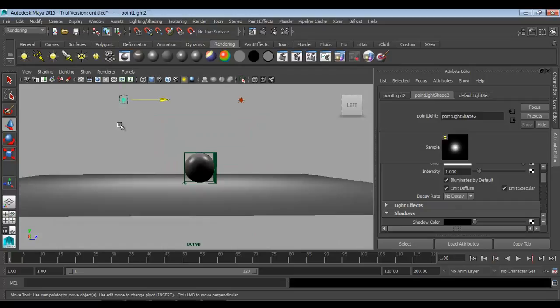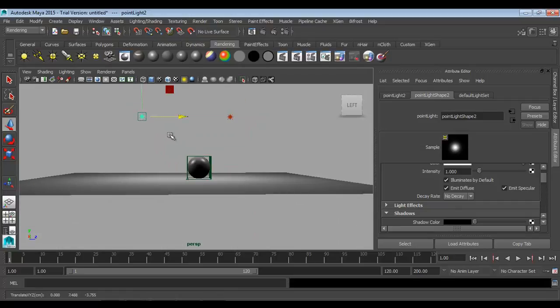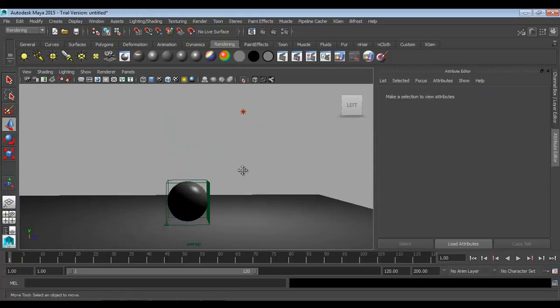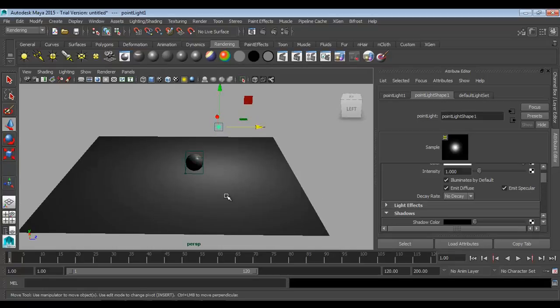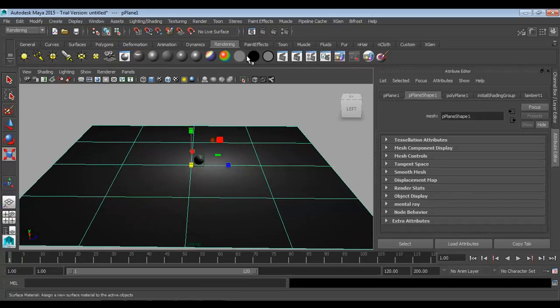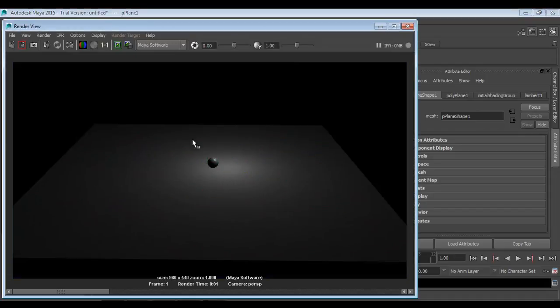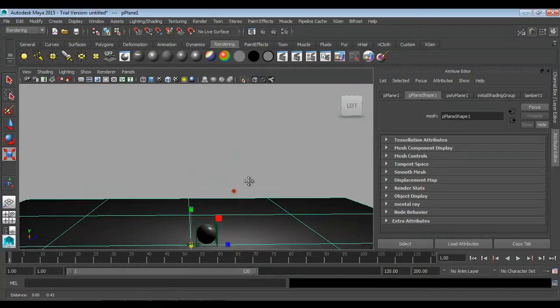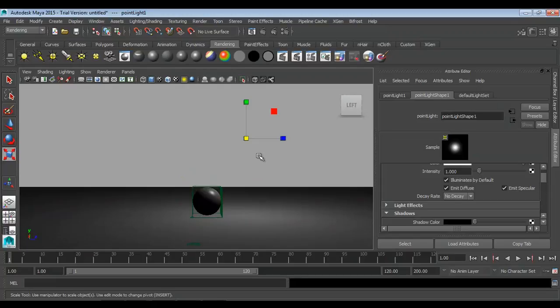Next option, which is very important, is decay rate. As you can see over here, if I increase the scale of the plane and take a render, I'm still able to see the whole polygon plane. Light energy is not decaying off. Light cannot just keep its energy throughout infinite range. It has to decay. So to control that decay, or to have that decay in our scene, we have decay rate.